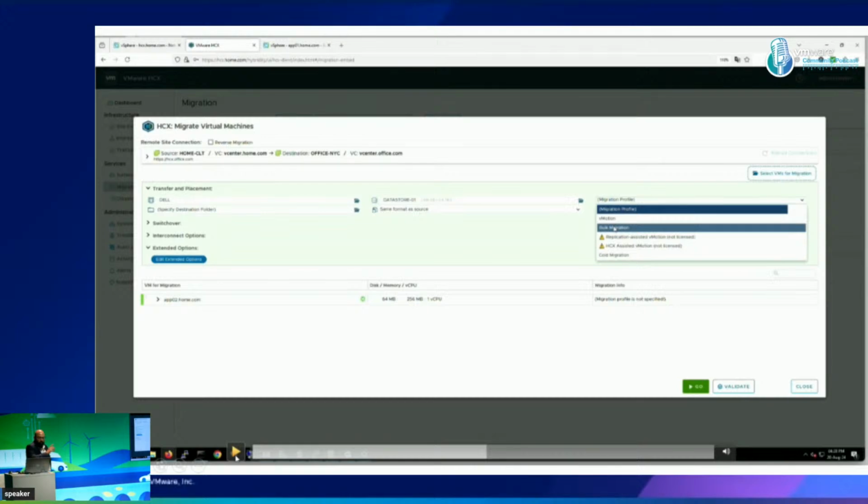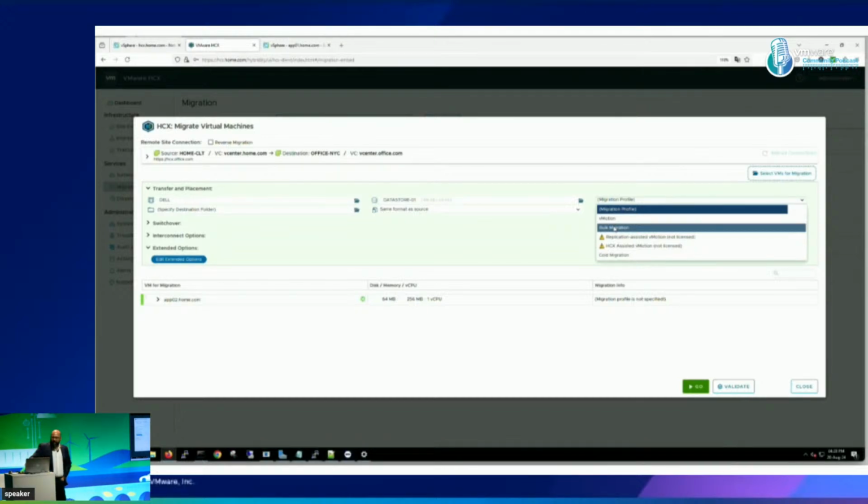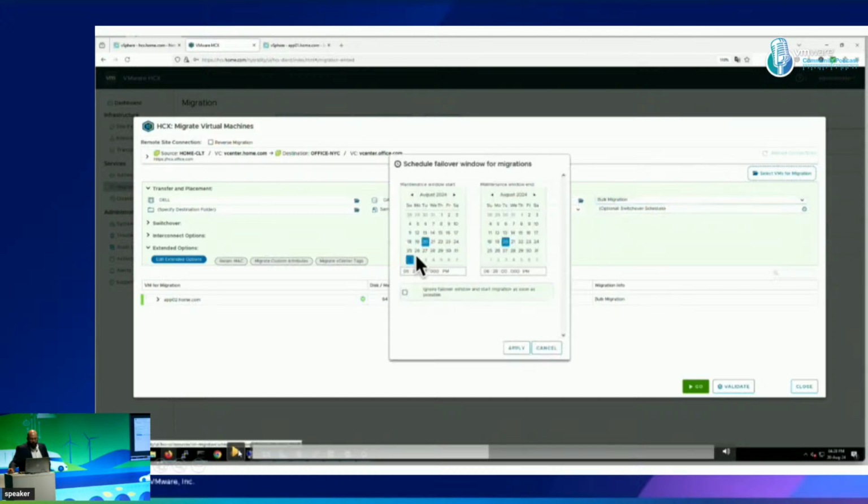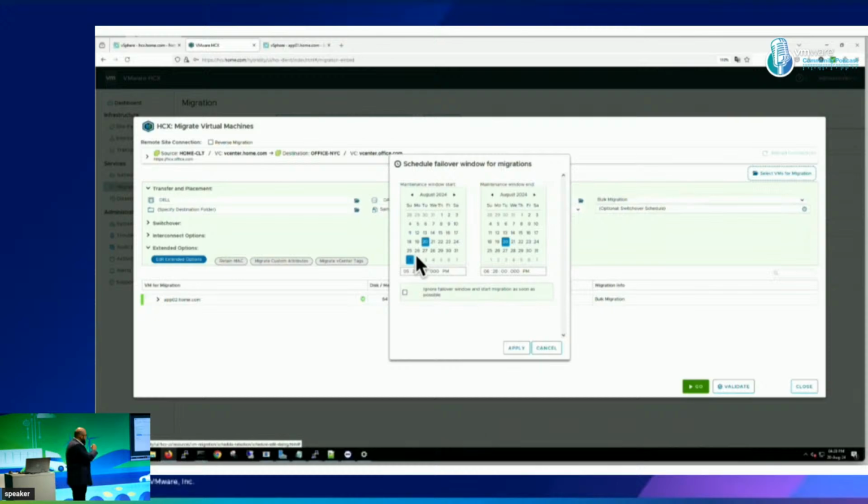Okay, bulk migration. In bulk migration, I can schedule a change window. Say today is Wednesday, I can plan this for Saturday, so I can open a change record. I can start right now. It's going to replicate all my data, and then replicate the delta until the scheduled time. Five minutes before, it does the final sync, shuts down the VM, and migrates to another site, and I'm going to show you.